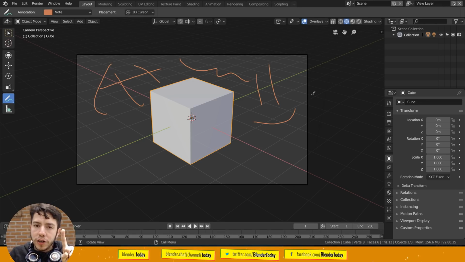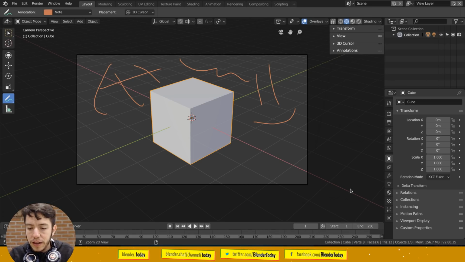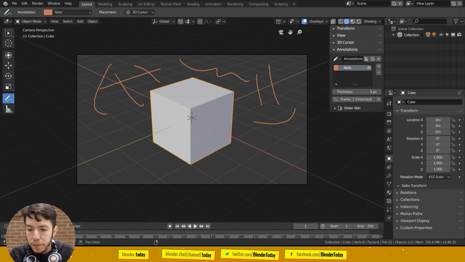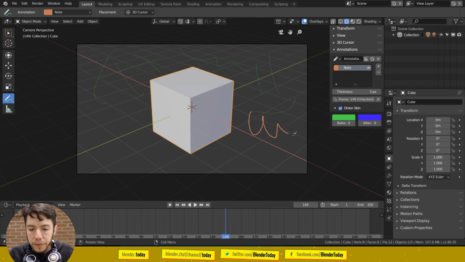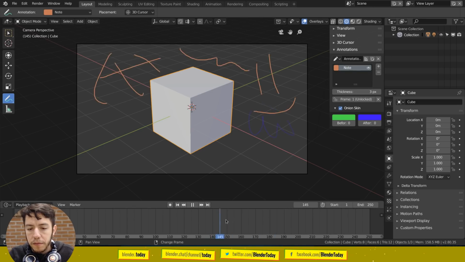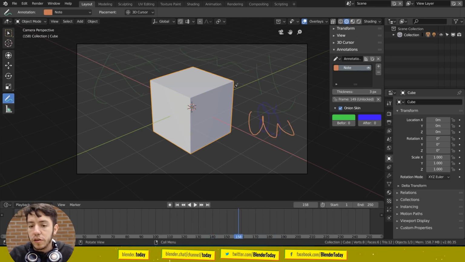But there's one feature that was removed, which is also useful when doing annotations for animation: onion skinning. Now you can enable it back. It works exactly the same way as before. You can go to one frame, draw, then go to another frame and draw, and you will see the transition. So onion skinning is back with the annotation tools. I think that's pretty much it.